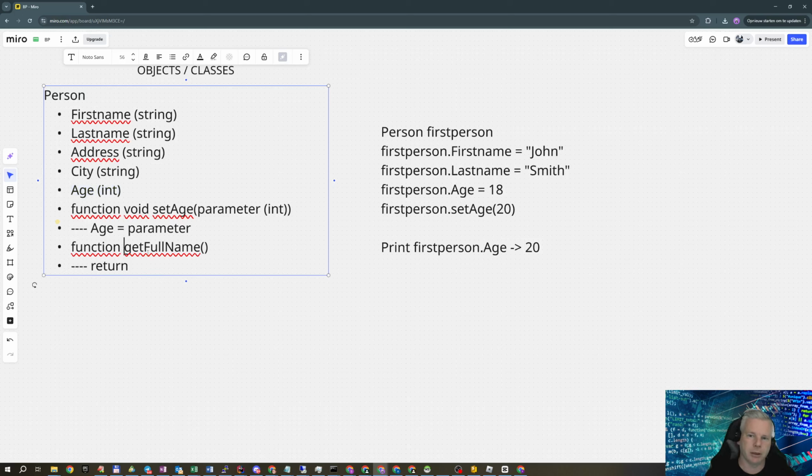But in get full name, we do want a reply, and the reply will be the first name plus last name, which are both text, and a full name is also text. So I want to reply with a string. This is mostly the place where it's noted down what the return value is. What we are returning here is the first name plus, and let me already hint you, space plus last name, because programming is very literal. If you do not add the space, the first name and the last name, like John Smith, will stick to each other.